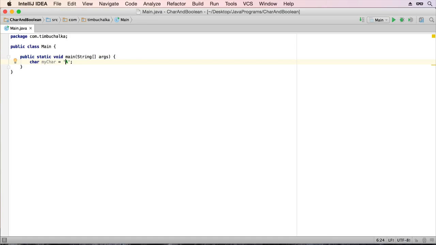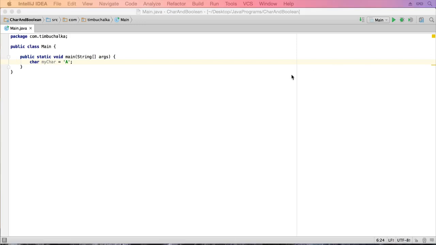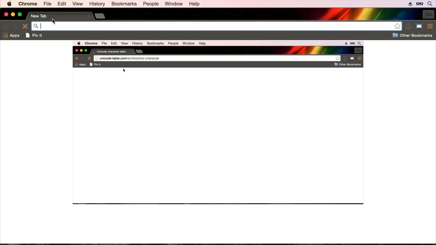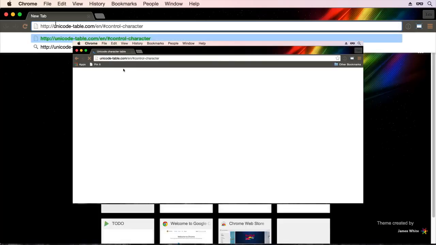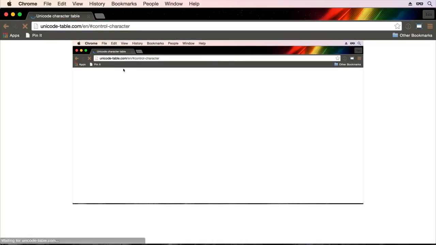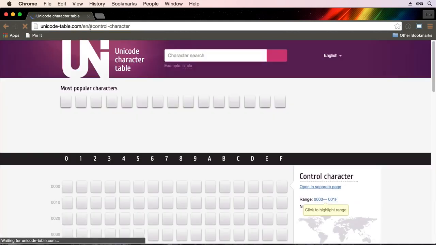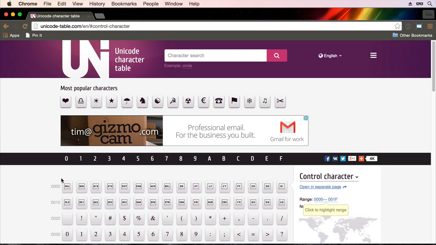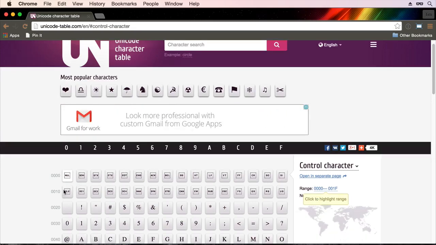But you can also put what's called Unicode characters, and they are special characters that support multiple languages. Just to show this to you, I've got a website I'm going to go to. I'm going to Google Chrome. I'm going to go to a website called unicode-table.com. And you can see I've just got /en/#control-character on the end. This gives us a list of what's called Unicode characters. So Java also lets us assign a variable of data type char using a special code that I'm going to show you how to do.